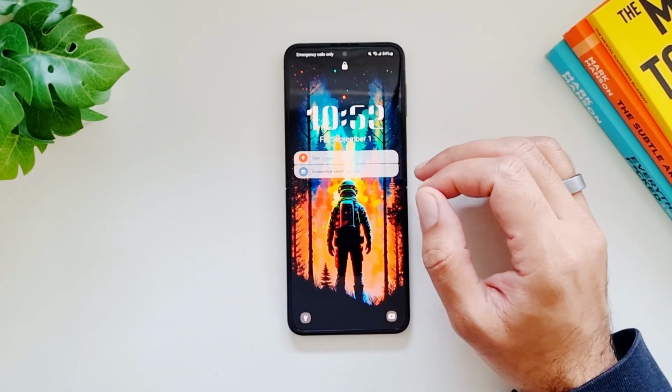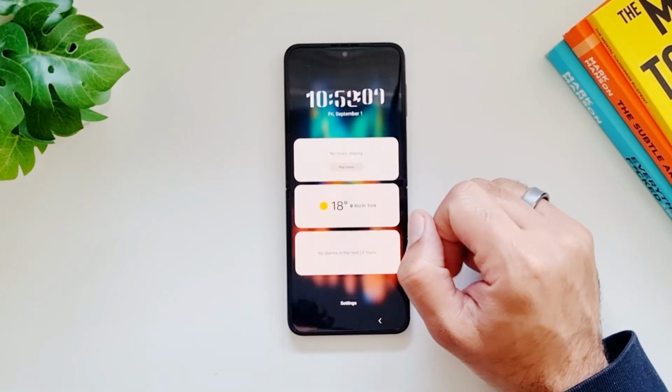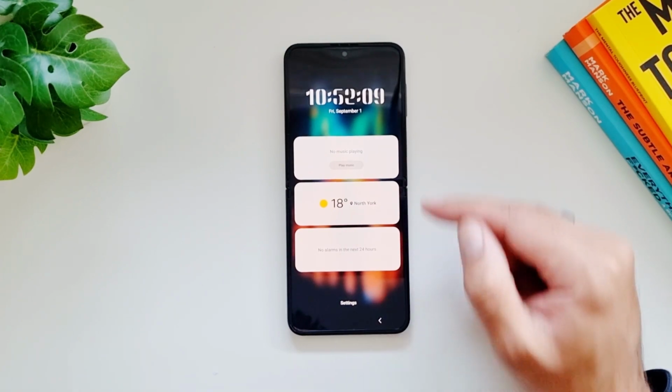Your lock screen will show up with the customizations that you did, and when you will tap on the time, your widgets will show up in the order that you selected.